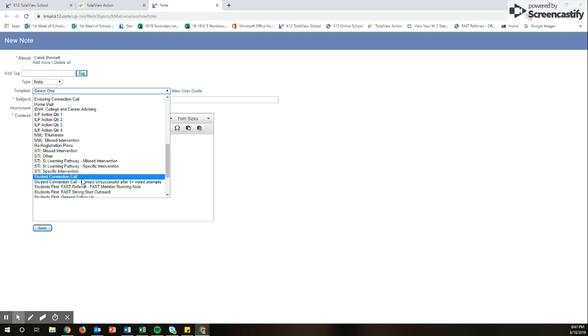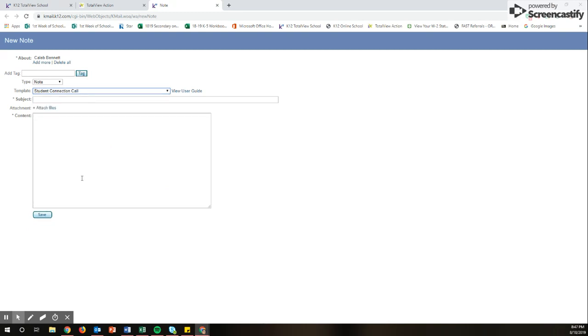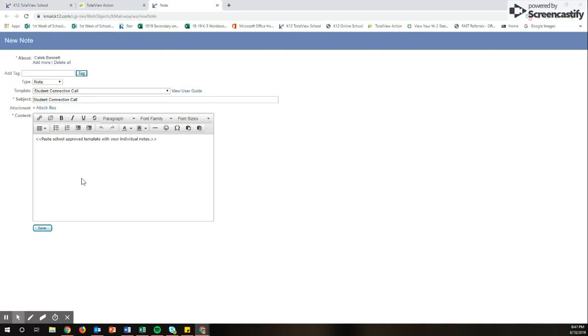And yeah, so I click that and the template for that comes up. So you want to keep the subject the same. You want it to say student connection call. This is where you're going to put any notes that you think would be helpful for you in the future or for other teachers that might be working with him. Because sometimes we even search student connection calls so we can see what was that first connection or contact. And then, of course, click save.